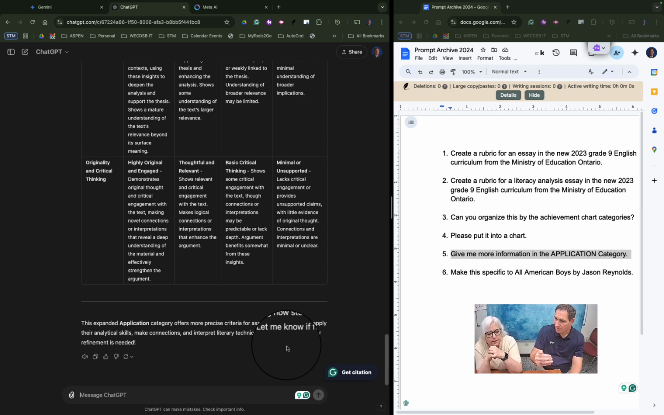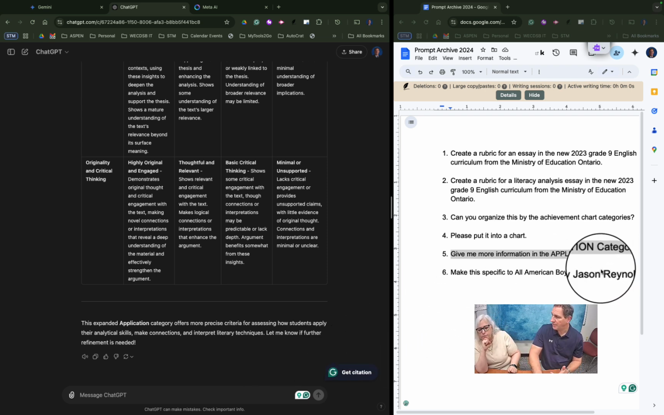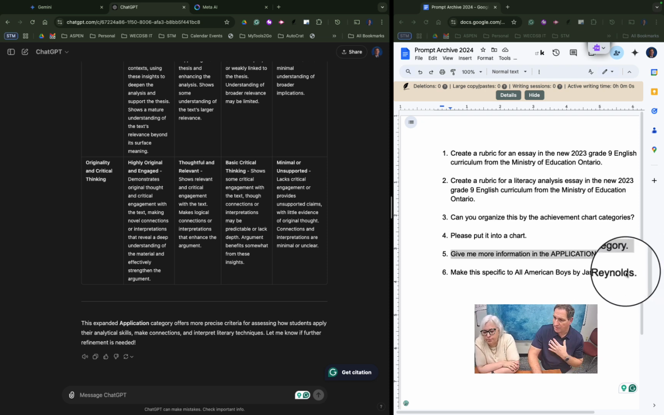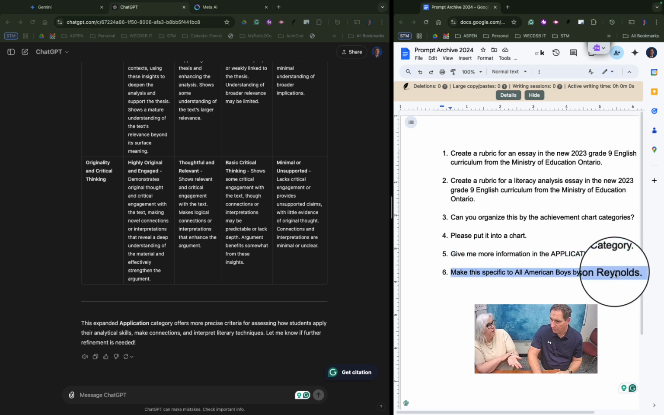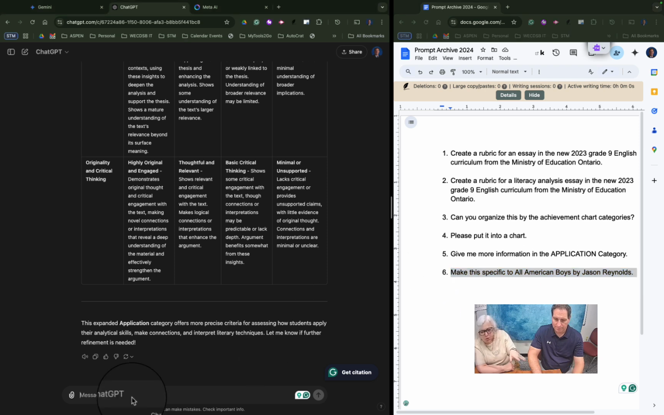Okay. But why don't we make it specific to one of the books that we are doing in grade 9? Now that's amazing because it's going to be dialed right into the text that I'm using, which differs in different courses, different texts, and even within the same course. And you could do this quickly for each of the books that you were doing in a literature circle or a book club. Okay, so I'm going to put that in there: make this specific to All American Boys by Jason Reynolds.